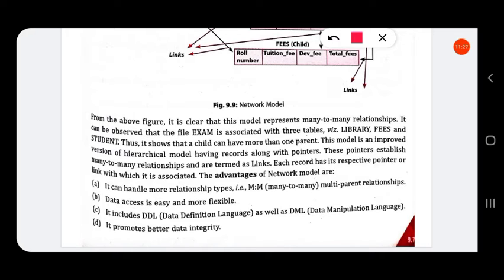The advantages of the network model are: it can handle more relationship types, including multi-parent relationships. Data access is easy and more flexible. It includes data definition language and data manipulation language. These two you will study in the next chapter. It also promotes better data integrity.